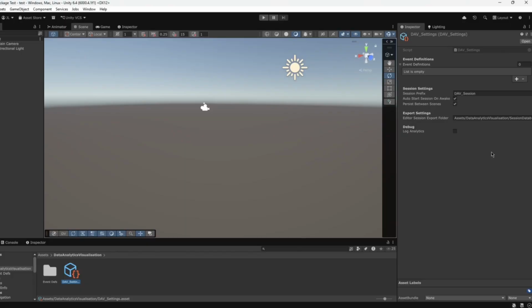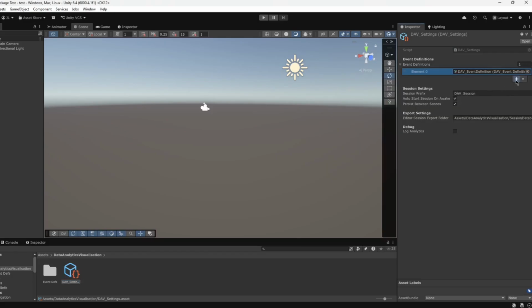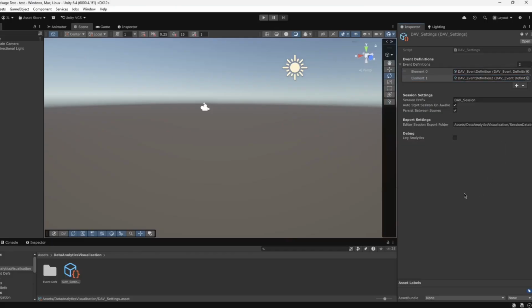This holds all of the event definitions and the main logger settings. So here are our event definitions. These are the two we just created. To choose both. Session prefix is what goes right before the UTC time in the XML file. Auto start session on awake, you'd want that unless you want to start it manually, and persist between scenes.